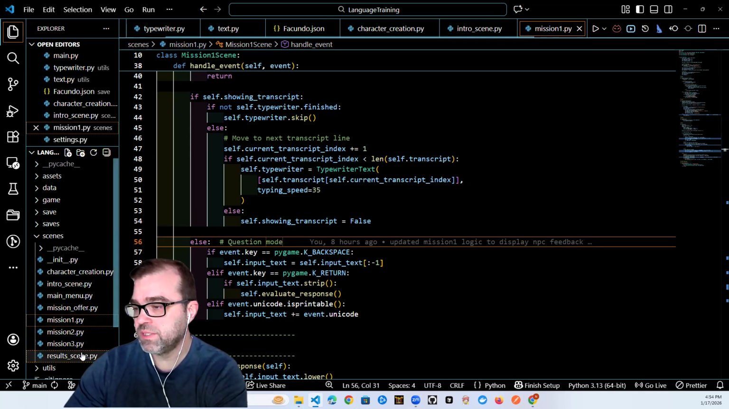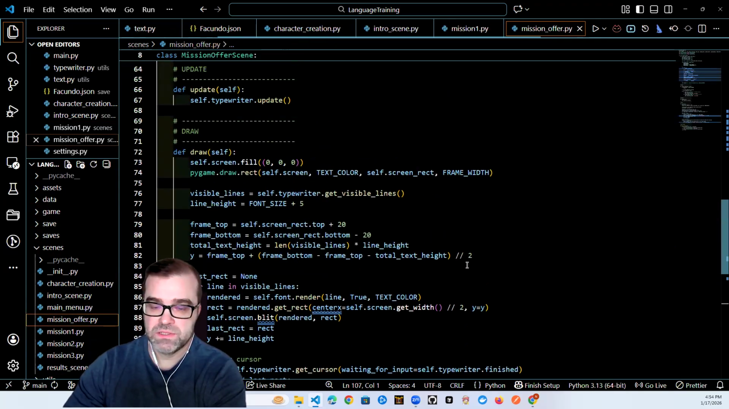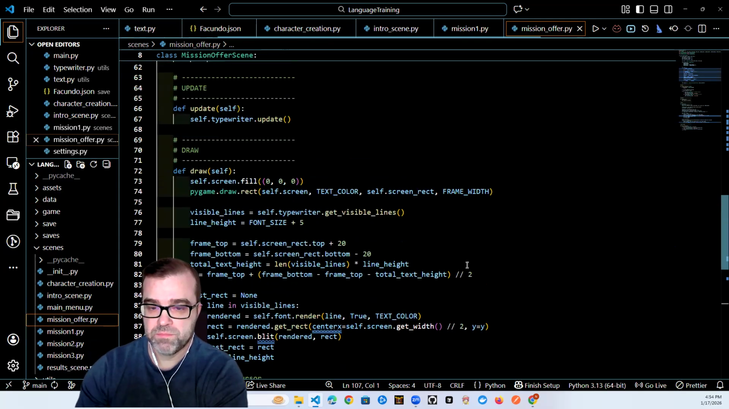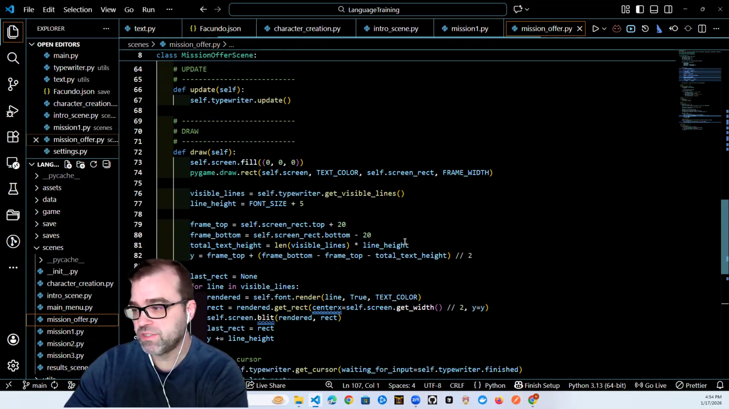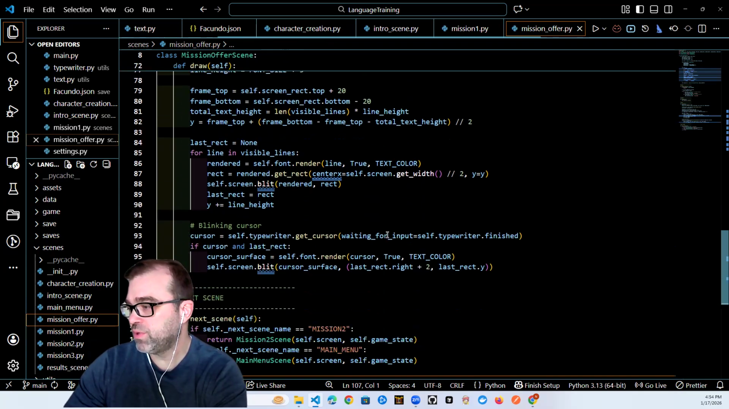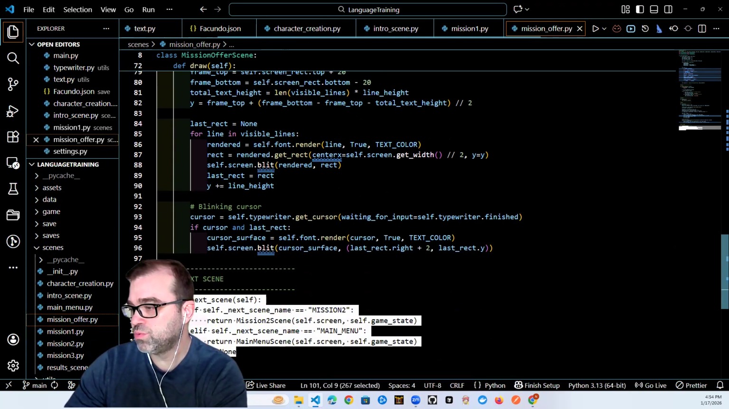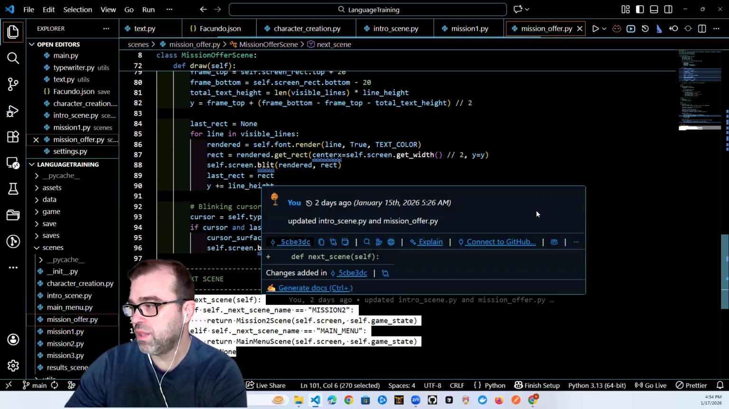Once the mission is complete, there is a mission offer. Basically, the player passes the first mission, which demonstrates that the player has sufficient language proficiency. So then I give the player the option to either accept a second mission or return to the main menu.